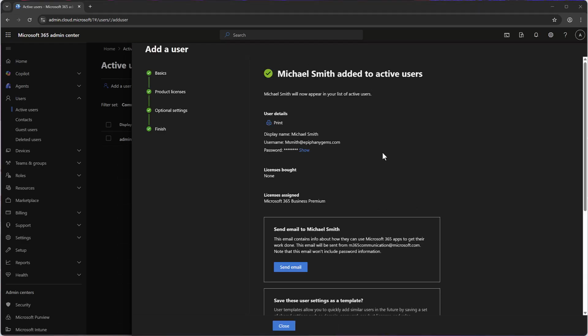Alright, so at this point, the user has been assigned the Microsoft 365 Business Premium license and the account has been created. Because this license includes Exchange Online, Microsoft will automatically create the user's email mailbox in the background, right? So there's nothing else I need to configure here. Mailbox provisioning usually completes within a few minutes.